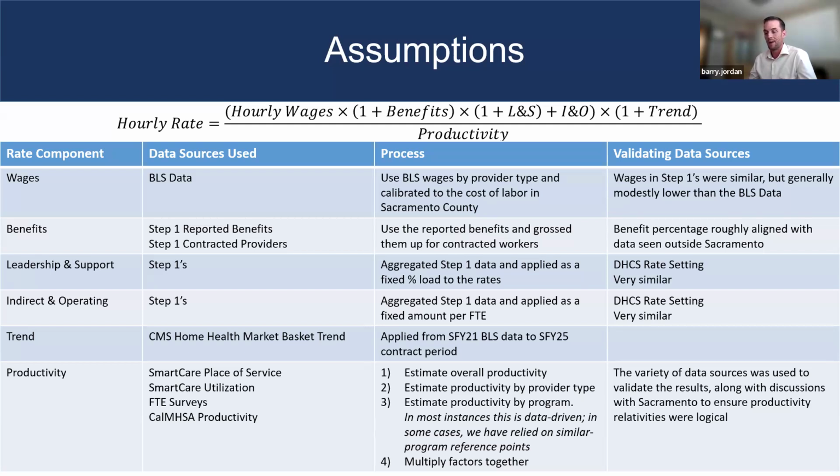Likewise, with indirect and operating expenses, the step one data source was used. This was applied, instead of as a percentage load that is consistent across all providers and programs, at an FTE level. So it's more of a consistent amount that's built in for each staff type. And this also is generally similar to what DHCS has within their rate setting process.